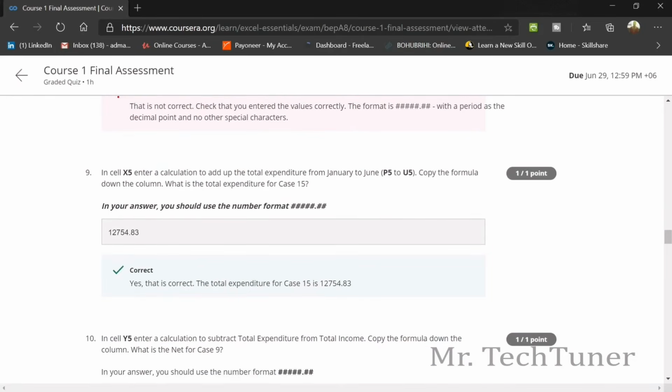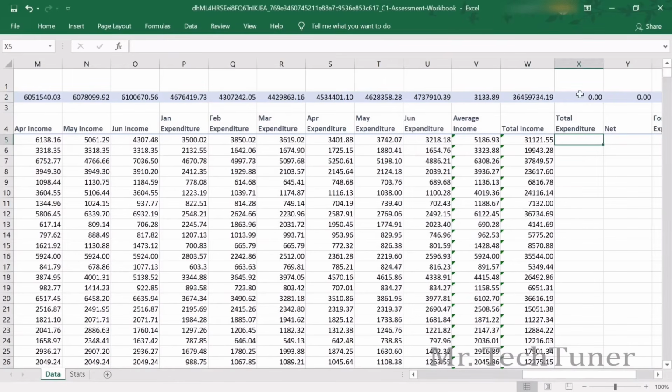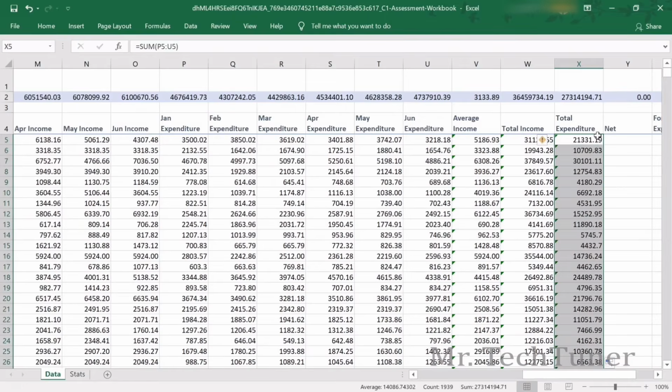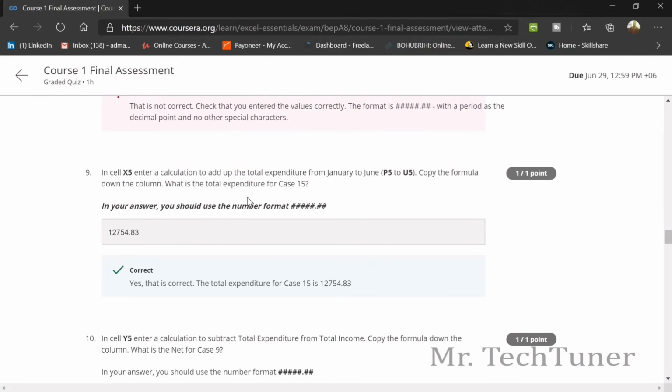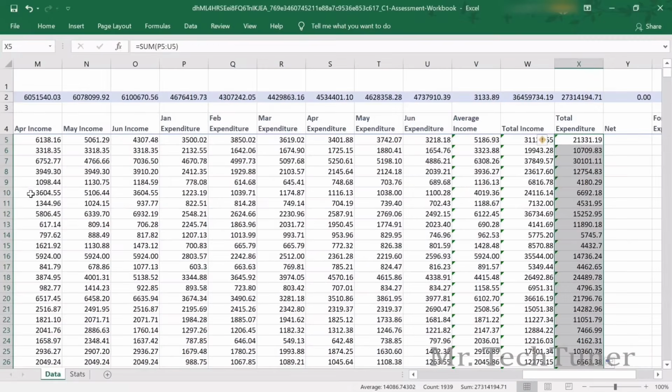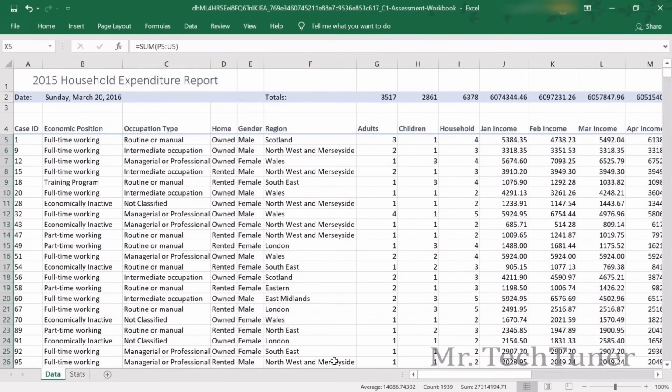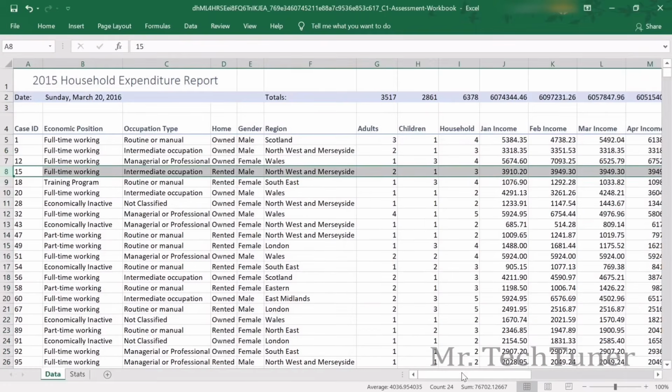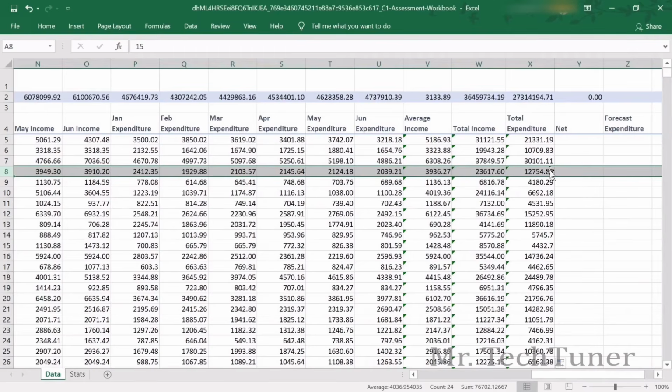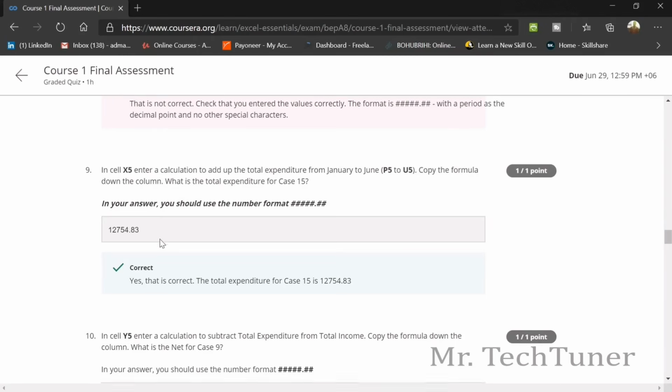In X5, enter the calculation, add up total expenditure. X5 total expenditure, you will again add sum from total expenditure January to June. Total expenditure, use fill handle. Okay, so what is the expenditure of case 15? Where is case 15? Okay, V8 again, 12754. Okay, so that's it.